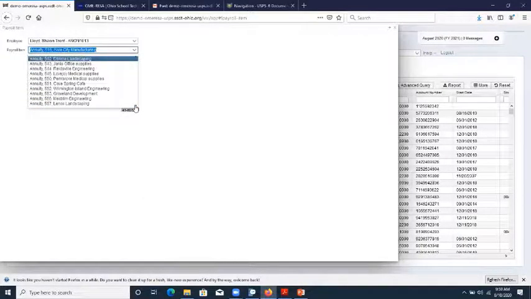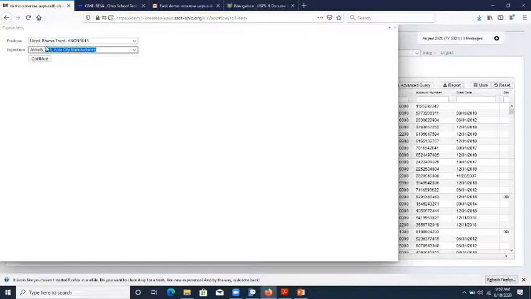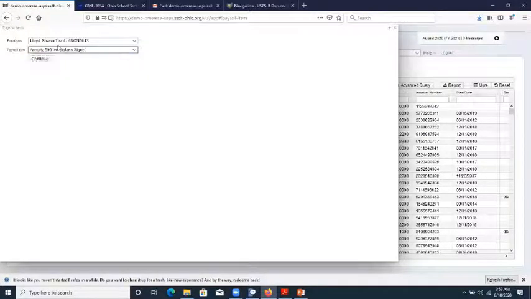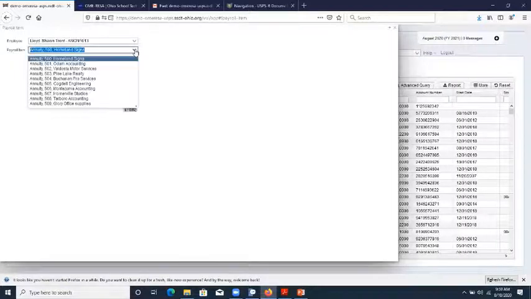Keep using the down arrows. They have too many annuities. Good God. Okay. It's not working the way I want it to.